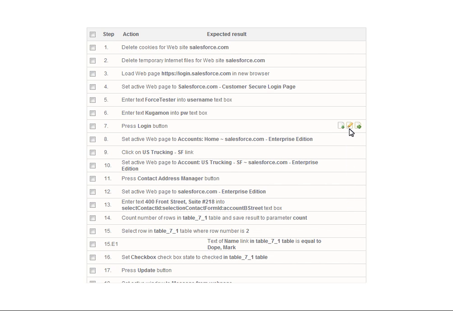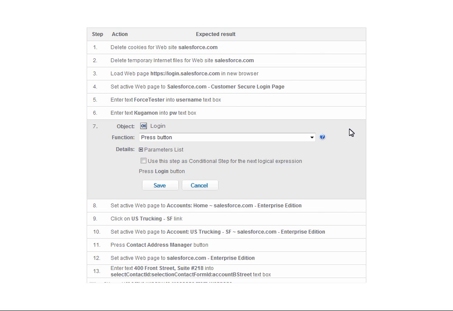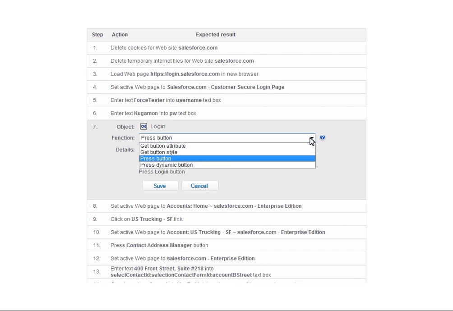Each object within the application's graphical user interface has a set of properties or functions that test cases can act on. SymbioTeam Test Editor gives you an intuitive point-and-click interface to objects and their properties. In this example, a login button is pressed. All the actions that can be done with the button are at your fingertips.